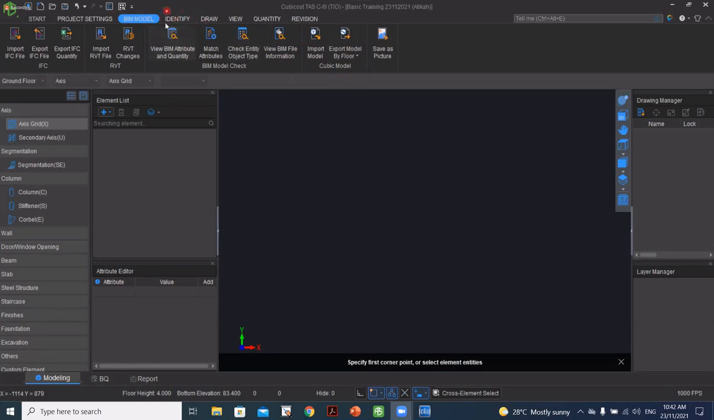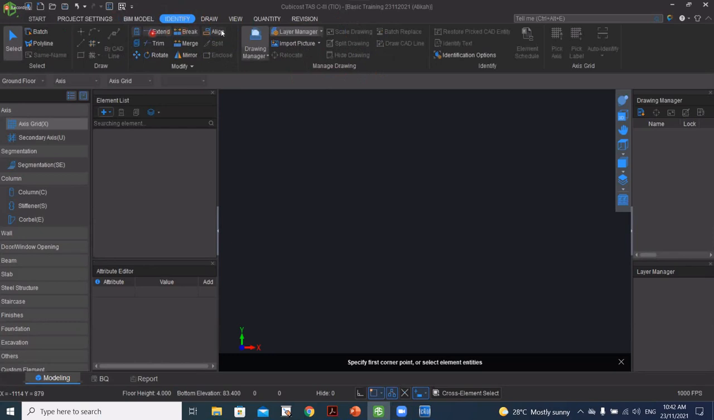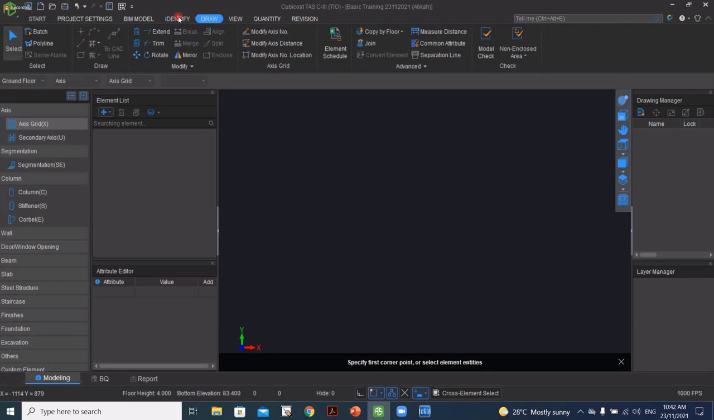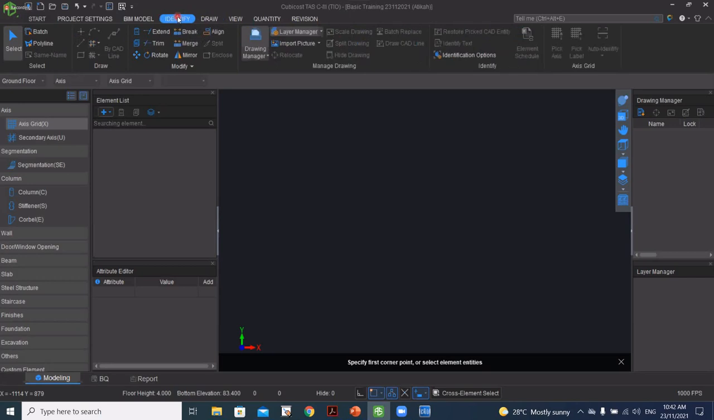And then we have another tab, which is identify here. When we click on identify and also the draw tab here, you can see that the function is quite similar. So when do we need to use the identify tab, and when do we need to use the draw tab here?